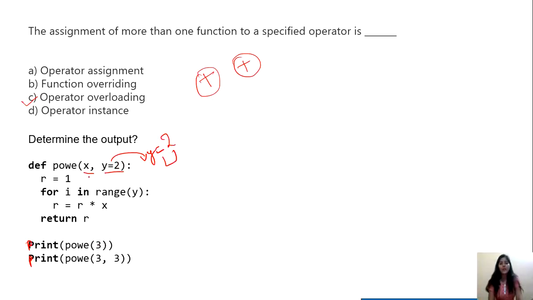So this 3 will be stored to x, so x equal to 3, and y equal to 2. Now we are running a loop here. So for I in range y, what is the value of y? 2, right? So what will happen? R equal to 1. Initially they have given R equal to 1. So R equal to 1 into x. What is the value of x? 3, right? Now what will happen? I value will be decremented and now it will be 1.